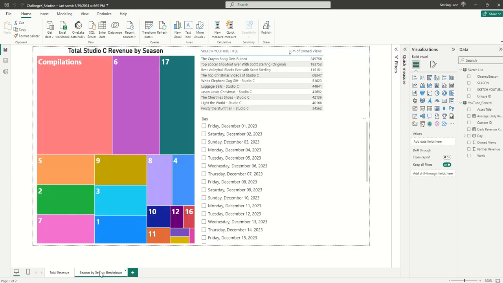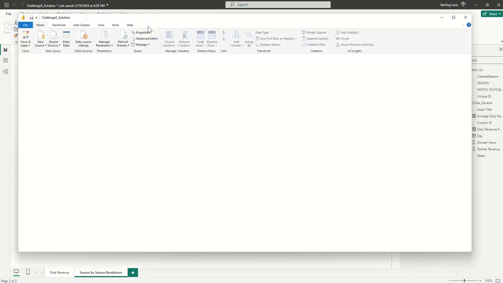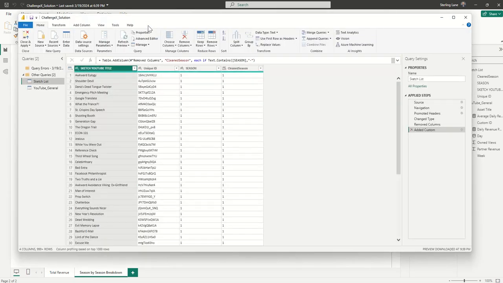So now let's jump into the season by season breakdown and how we make this visualization here. The first thing is we actually need to use Power Query to add a new column called cleaned season to the sketch list table to be able to make these compilations. So remember, to access Power Query, we're going to hit transform data. Then we can go ahead and make sure our sketch list is done. So you will only have these three columns, but we need to add this cleaned season here.